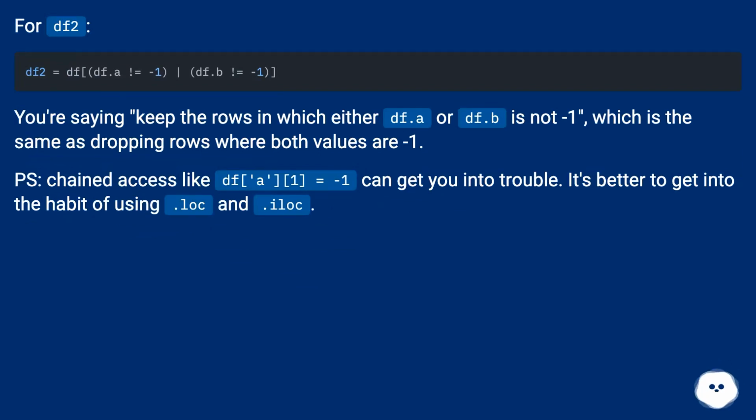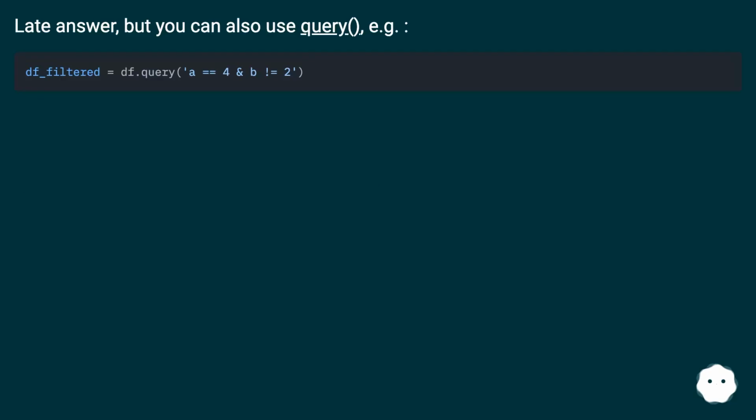PS, chained access like df[1] == -1 can get you into trouble. It's better to get into the habit of using .loc and .iloc. Late answer, but you can also use query, e.g.